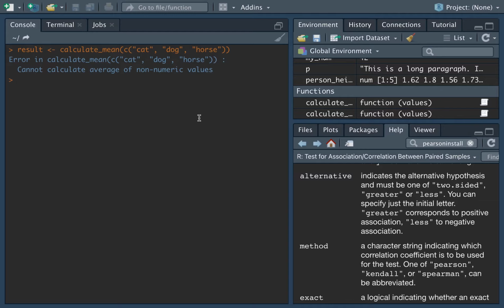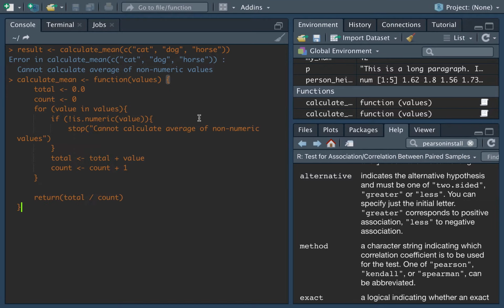But let's say, for example, instead of stopping, we want to have the function keep going and only try and calculate the average for values which are numbers, basically ignoring values which are strings or anything like that. Now we can do that by doing a test, and instead of using stop, we should just use warning, and warning will be used to give a warning to a user that some of their input has been ignored. So let's now go back to our calculate mean, and now let's think here. So we've now tested if not is.numeric value.